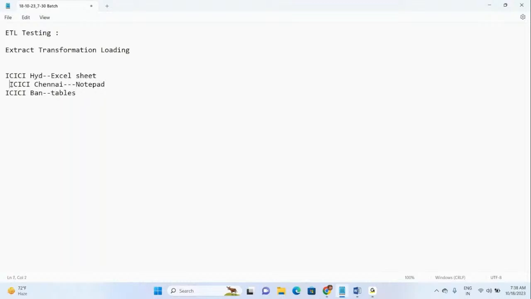Now, the high level ICICI bank people analyzing the business do not support different formats, right? That is the reason they first combine and convert those formats to a single format like tables. Then only they analyze the business and take the decision.